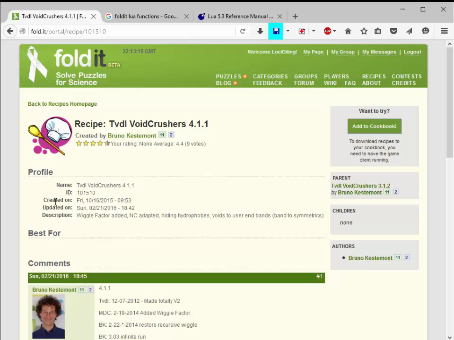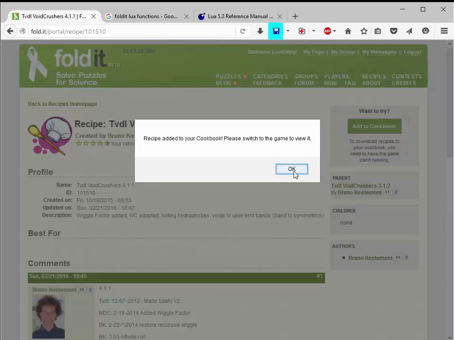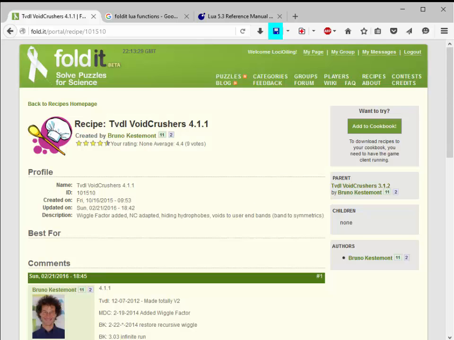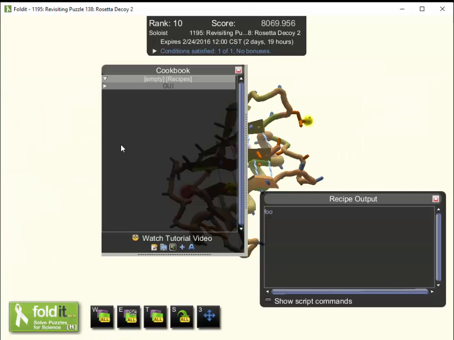Now there are 2 ways to download a recipe in Foldit. One, you can use this Add to Cookbook option. And we'll click on that, and it says it's been added to my cookbook. Please switch to the game to view it. Okay, so I'll switch to the game, and where'd my recipe go?